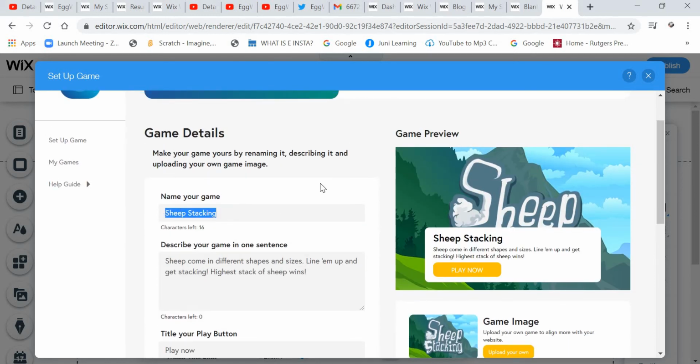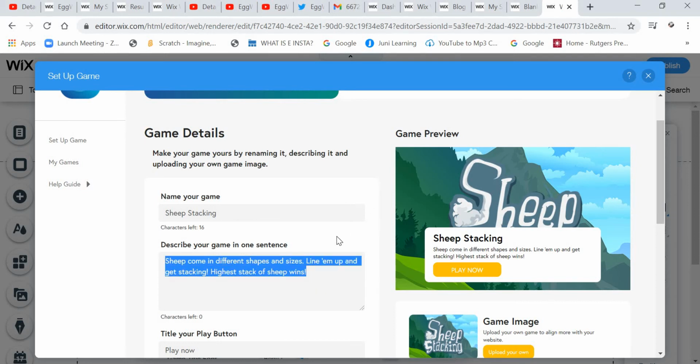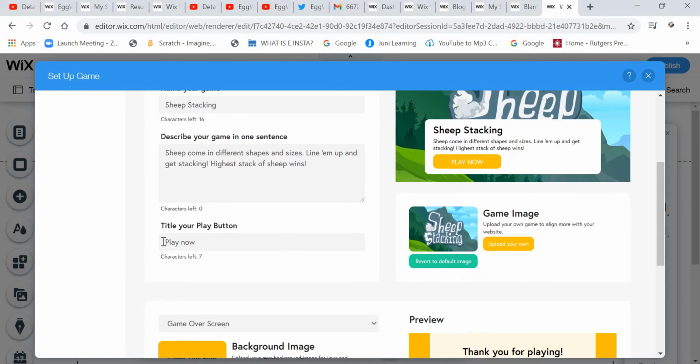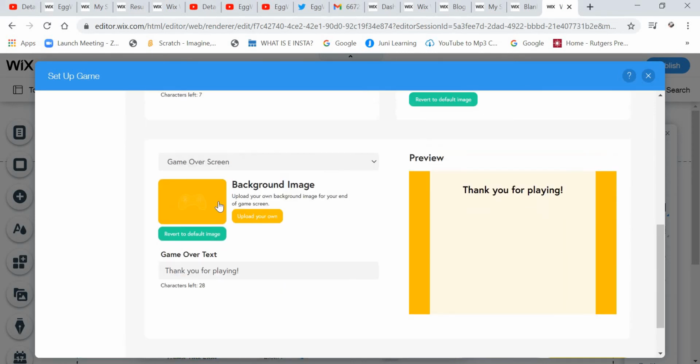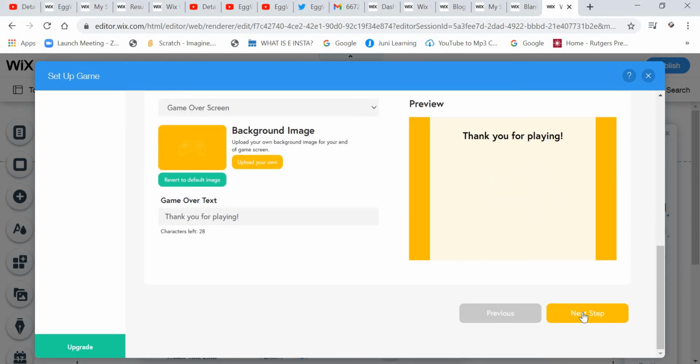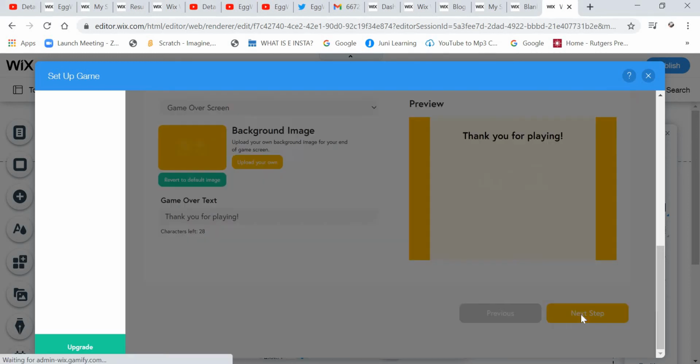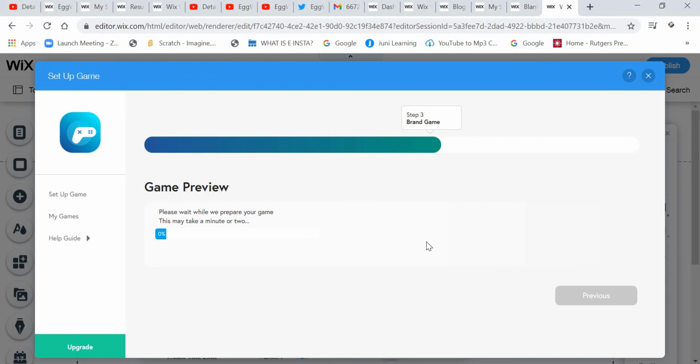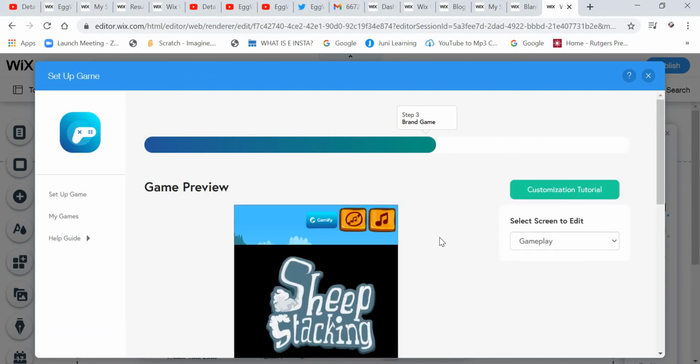So I'm just going to put that, and like the description, you just put a description, and the title of your play button, that you can put play now or anything you want. You can upload your background image, and you can put a game over text. And now we're going to go to next step. And just wait until that loads.